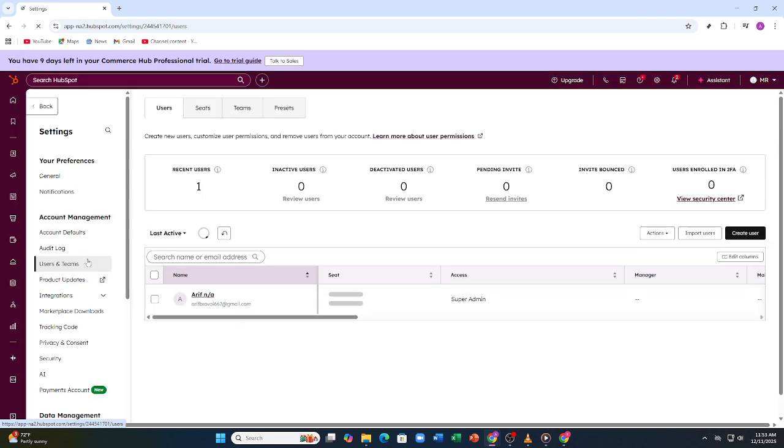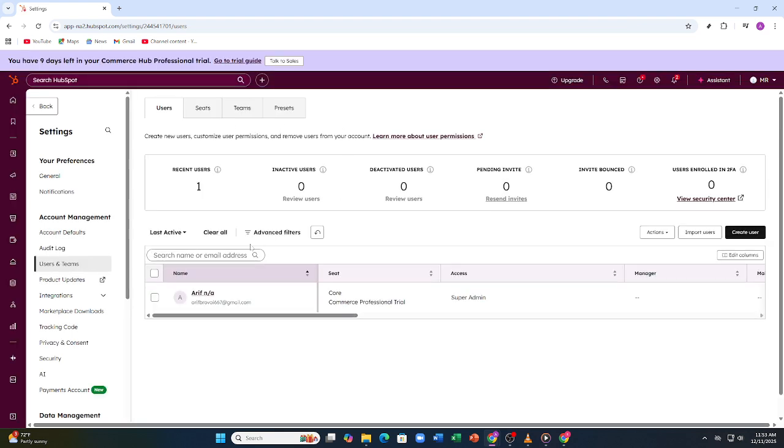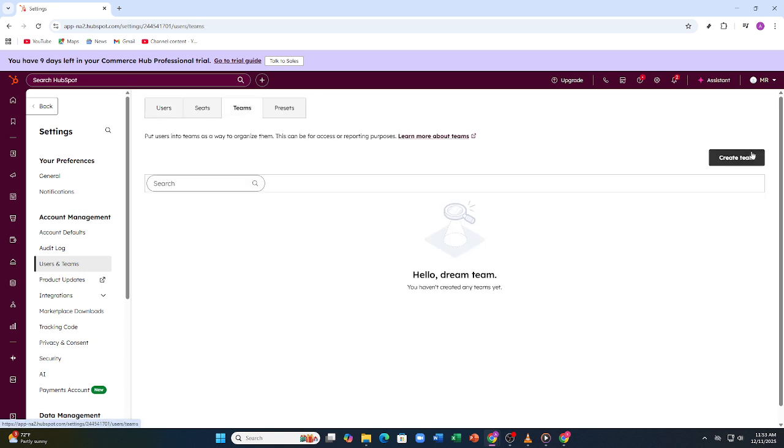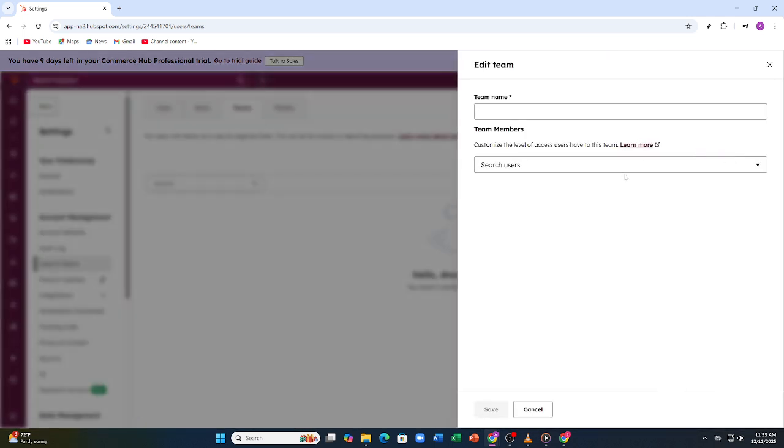This page shows all users in your HubSpot account and the teams they belong to. To create a new team, open the Teams tab and click the Create Team button. Give your team a clear name, like Sales Team, Customer Success, Marketing, Finance, or Operations. You can also create sub-teams if your organization needs more structure.